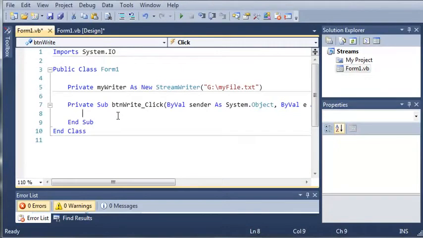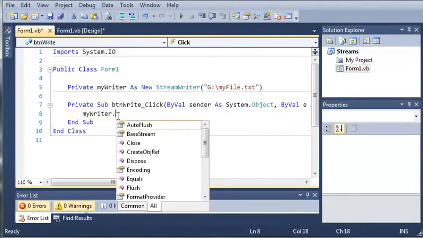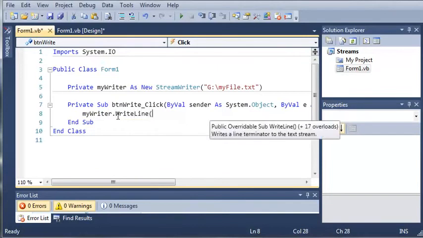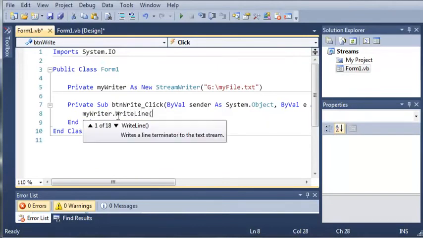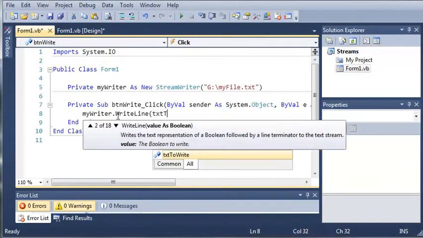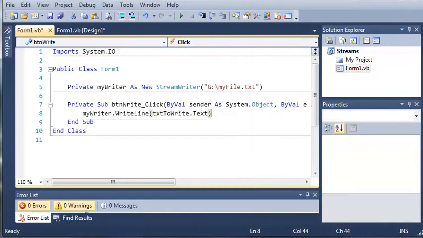So we will type myWriter.WriteLine, which is similar to the console apps that we learned close to the beginning of the series. We're going to write line, and we're going to write whatever's in the text box, so TextToWrite.Text. So it's going to write that to the text file.